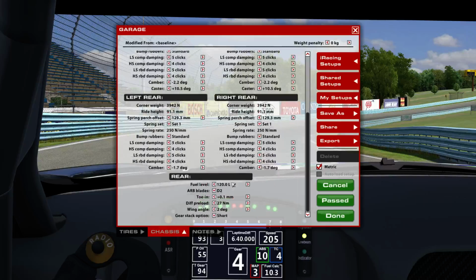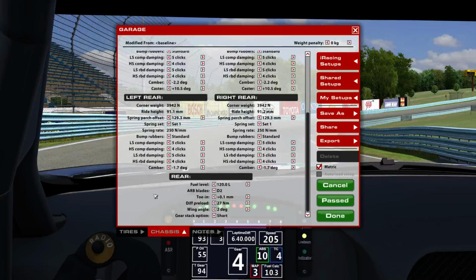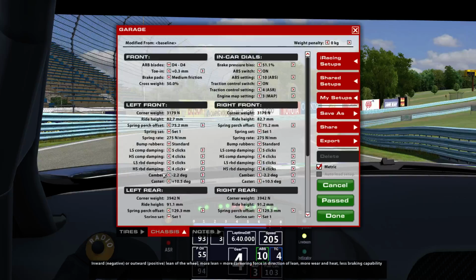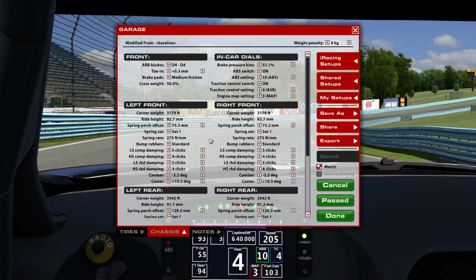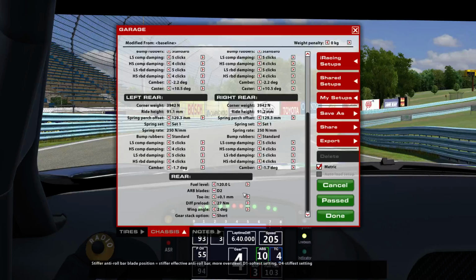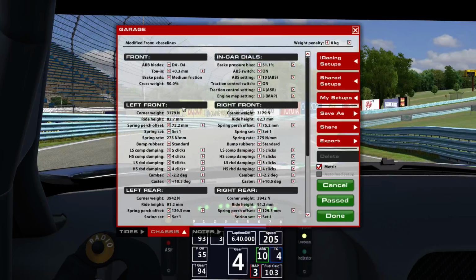Now, I was happy with that diff preload adjustment, but I don't think I want to go any more on that, because that's going to contribute even more to the loose on entry, not issue, but characteristic. Now, realistically, I think I've been through all the adjustments there. The ones I haven't changed are toe. Now the reason I haven't changed toe is because I haven't felt that I needed to change toe.